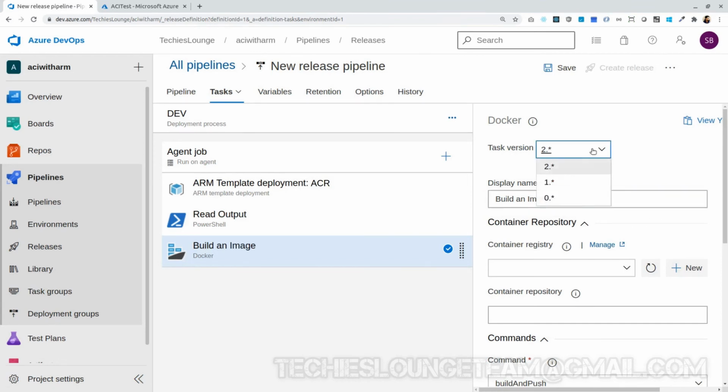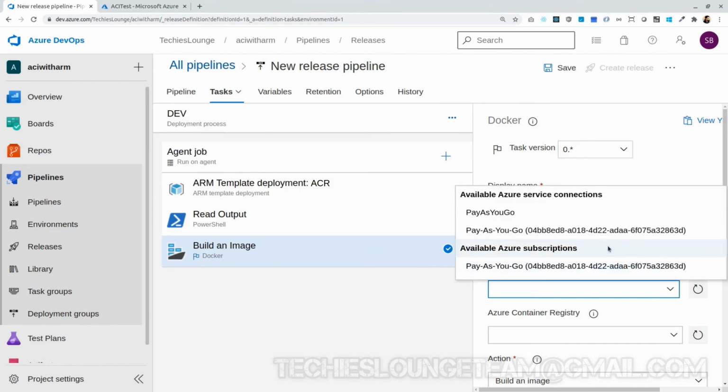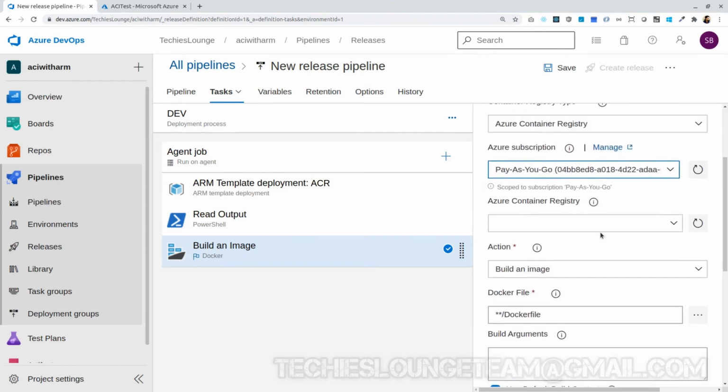Change the task version to 0.*. Container registry type, no need to change, keep it as Azure Container Registry. Choose your Azure subscription which we added a few minutes back. Next we can fill the container registry. Instead of writing just the container registry name, mention it with the following text. We just want to update the subscription ID just after subscription/.